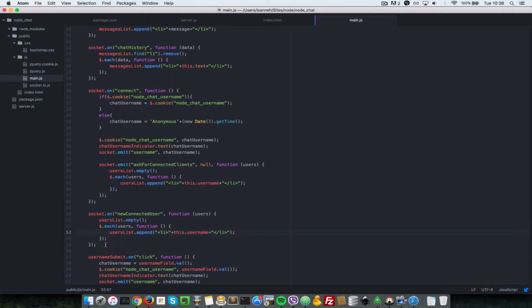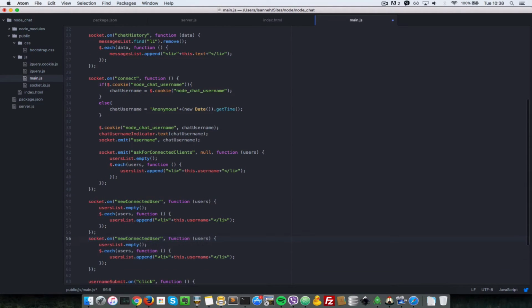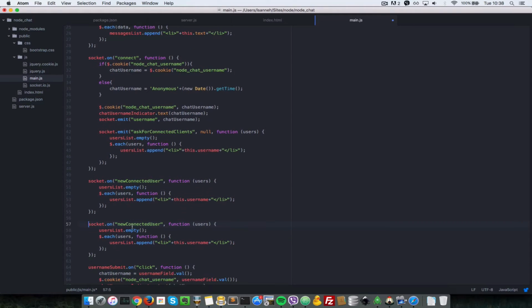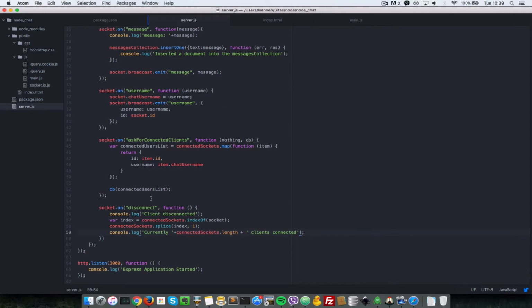Okay, so let's set up another event handler, which is new user disconnected. So that's pretty much the same as this, except that the event that we're listening to will be new disconnected user. Okay, so say disconnected user, and anytime the user disconnects, we'll be sent an updated list, and we'll clear out the user's list again and re-render it using $.each. Okay, so let's head over to our server and make sure that these events are being sent when a user connects and disconnects.